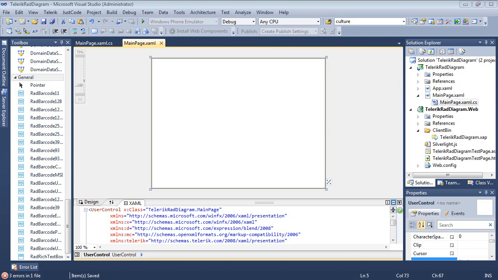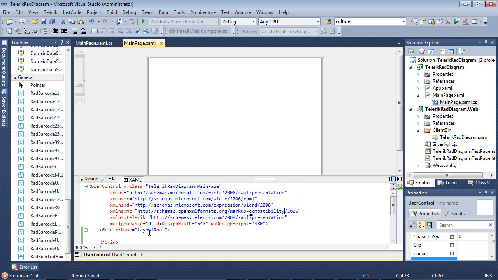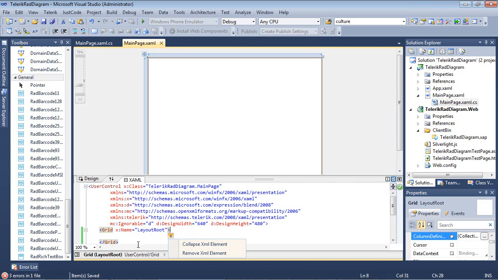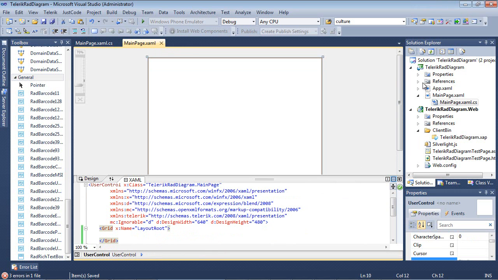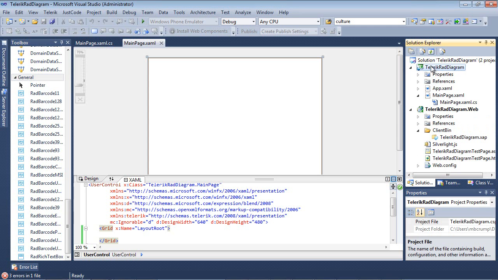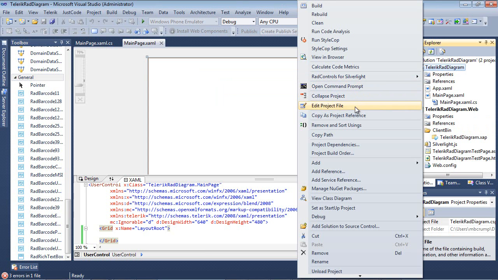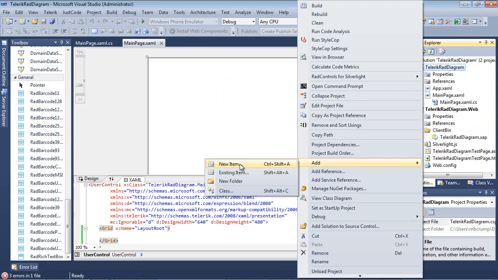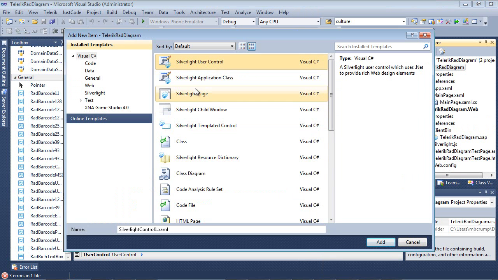So here we are, back inside of Visual Studio 2010, and we have a blank project here. Inside this blank project, you can tell that the grid is empty. The only thing that I have added here is a couple of references to the diagram control, which is found in telerik.windows.controls, telerik.windows.controls.diagram, and telerik.windows.diagrams.core.